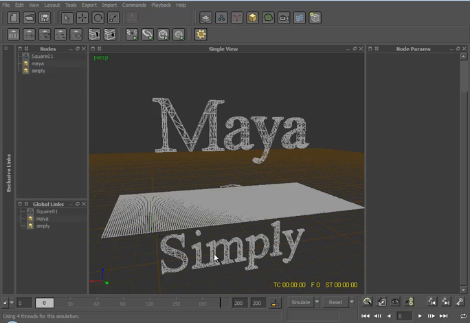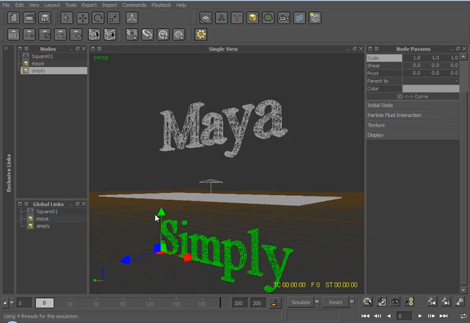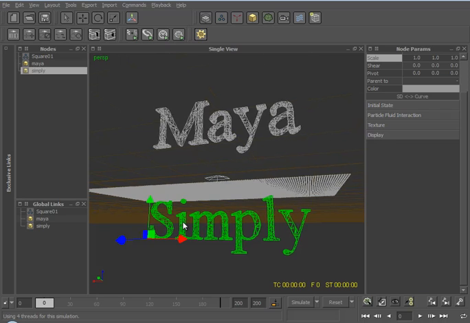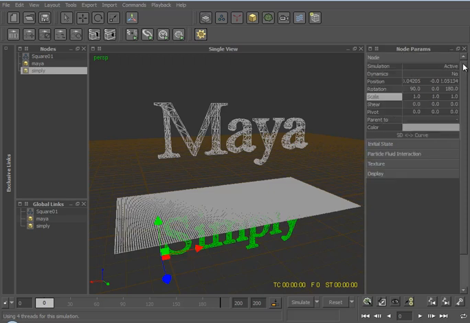So what I want though is for this simply to rise out of this pool of water. So if I start with it approximately underneath the water, and I add a position key on frame 0, which we can do by selecting the object, going up to its node parameters. Under position, we can hit position, add key, or here you can do the same thing, position key.